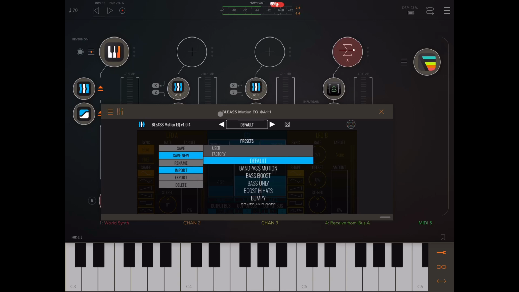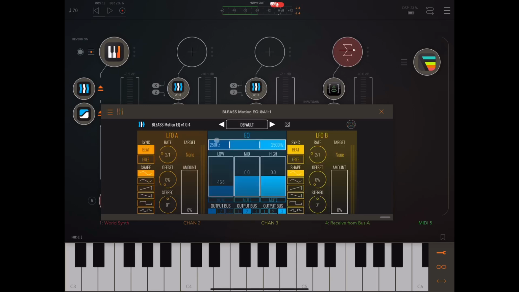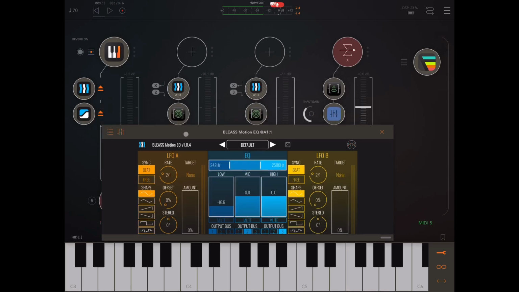Today I'm looking at BLEASS Motion EQ, which is a really cool new FX app from BLEASS. What it does basically is split your signal into 3 bands. You can vary the crossovers between the bands. You have complete control over that. That's really, really cool. And then one really cool thing is it has multi-out.